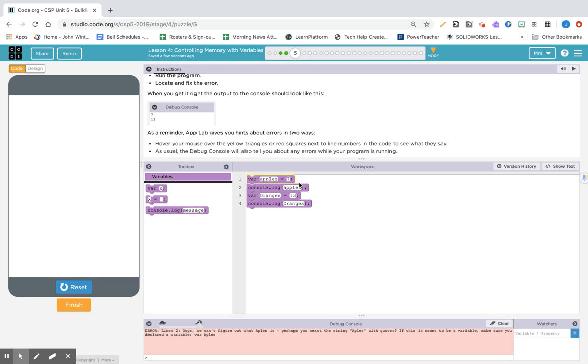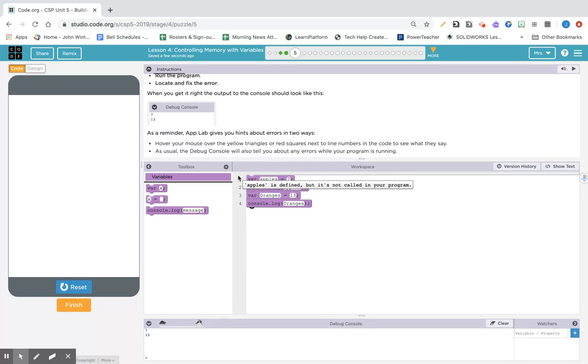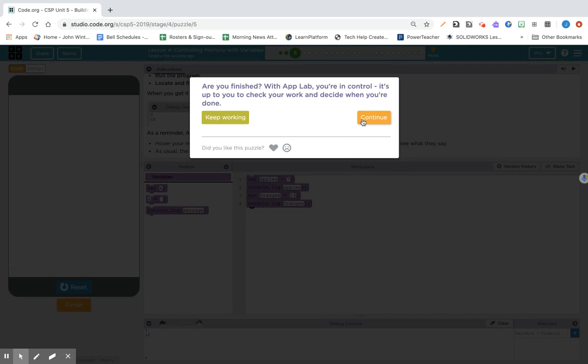So this one line of code does 2 things. And remember, you only use var one time when you're going to establish the name of the variable the very first time. So if I run this, I have no yellow triangles, no red squares, and I have a 7 and a 13 down here in my console, which matches, which means I have done it correctly. So I'm going to move on.